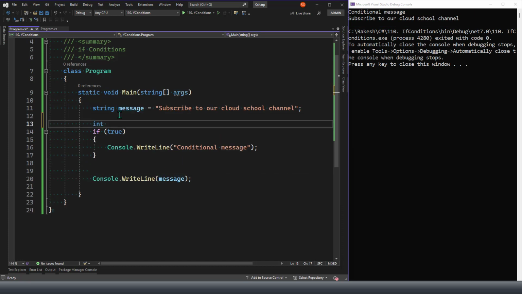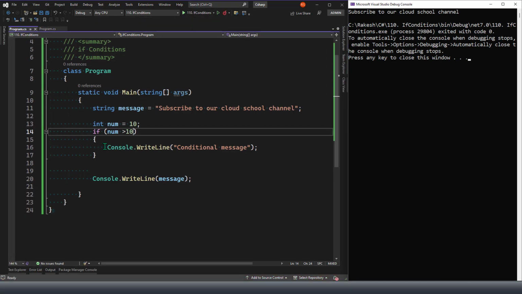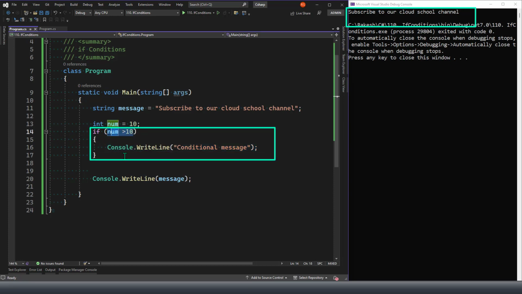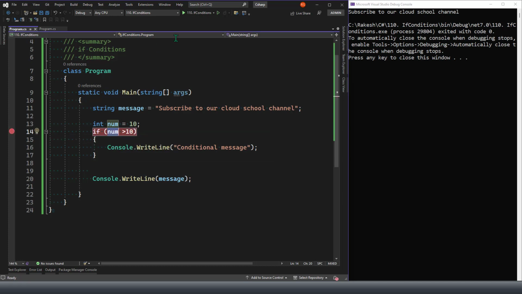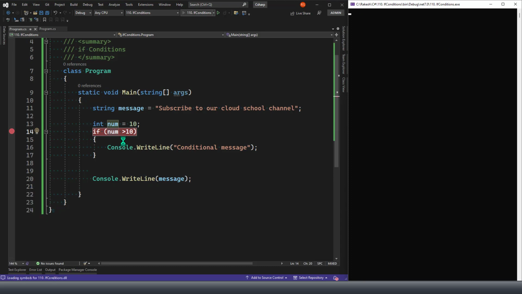Let's say I have a variable int num equals 10, and I write the condition as if num is greater than 10, then this should run. Let's rerun the program. In this case, it is not executing this block of code because the condition which we have written is not satisfied, because we have the number value as 10 and we are comparing if it is greater than 10.